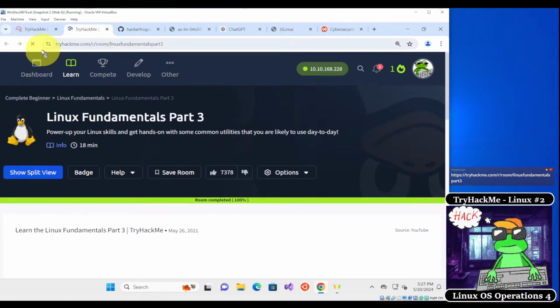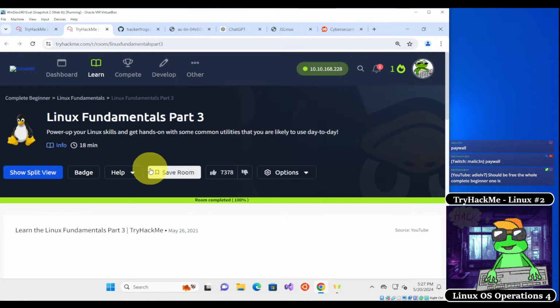So to everybody here also, okay, Mellison3 says it is paywalled. I'm going to have to find some other resources for teaching Linux OS operations then.